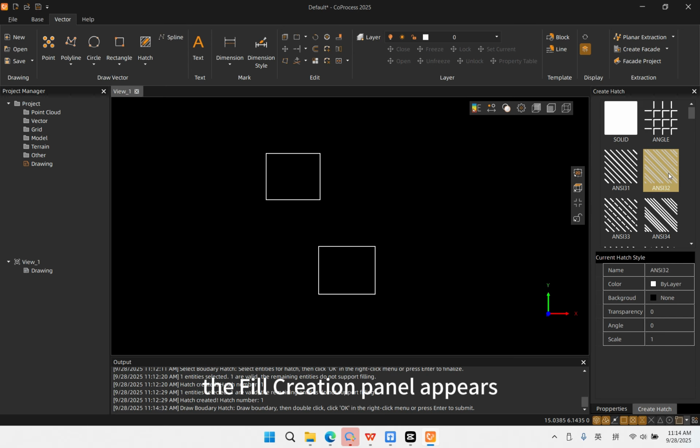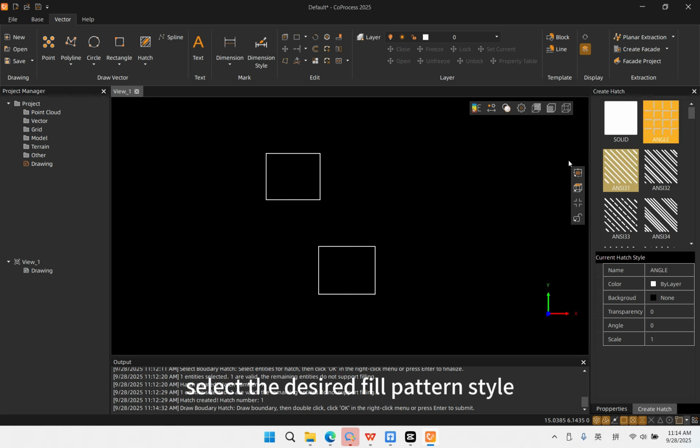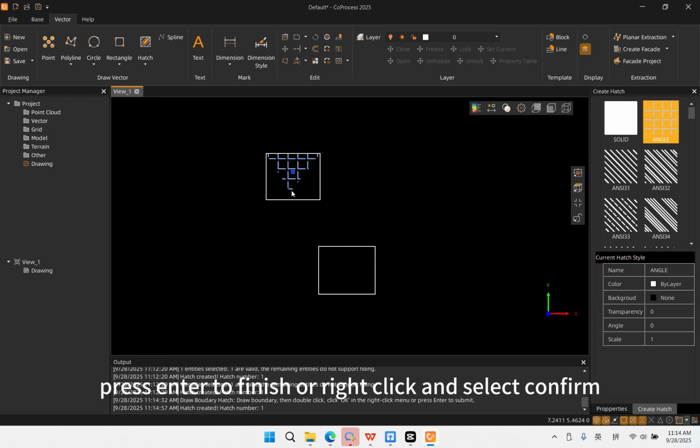The fill creation panel appears on the right side of the software. Select the desired fill pattern style in the fill creation panel. In the viewport, click to draw a closed vector path. Press Enter to finish, or right-click and select Confirm.